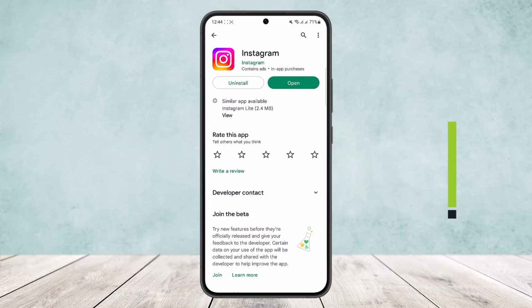Today I'll guide you on how you can delete one photo, or a single photo, from the multiple photos that you have uploaded on a single post on Instagram. Now it's quite simple and easy.